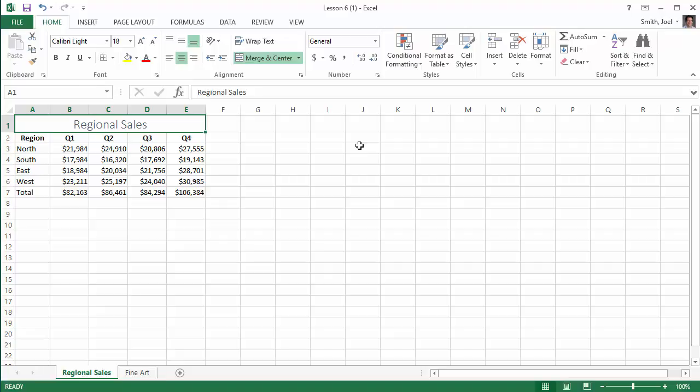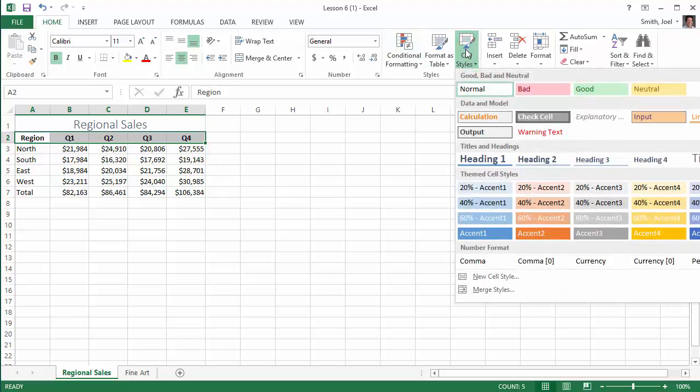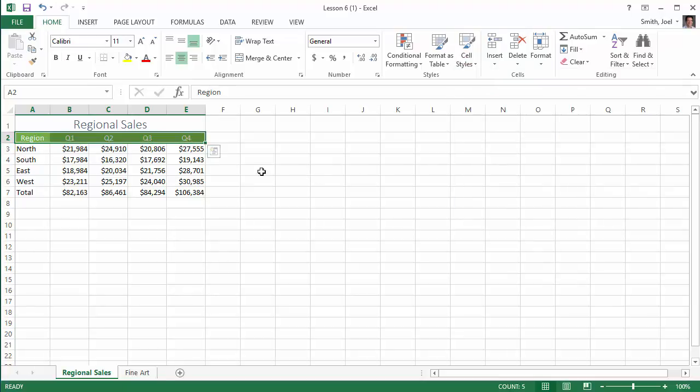And then let's select A2 to E2, the headings, and we are going to do an Accent 6 style. So back to cell styles, and then Accent 6 right here. No percentages, just straight up Accent 6. We're just going to create a little table here with a different look for the headings and rows and columns. So now let's select A3 through A7, and we're going to put a 40% Accent 6 style.